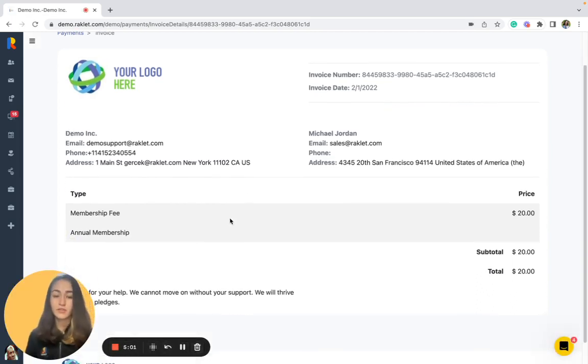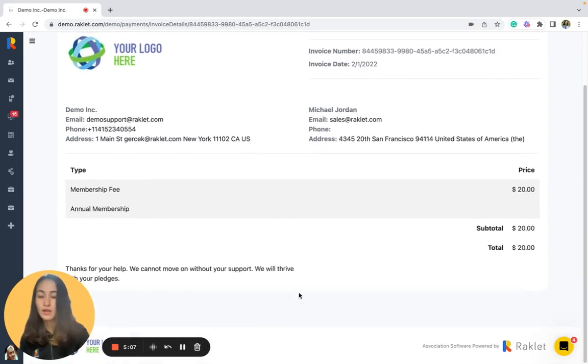This is the invoice that I have. I can see the details. I can see my membership fee. I can see how much of the total that I paid, and I can customize this as an admin. If I want to, for example, add an additional message, it is possible.